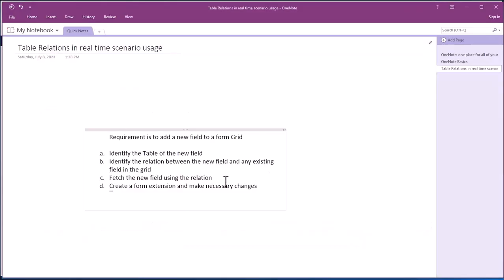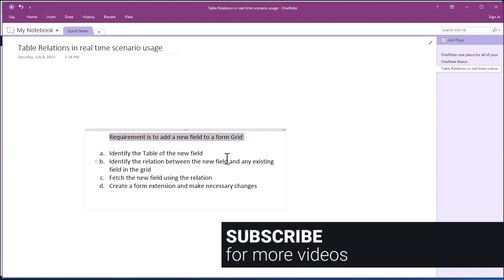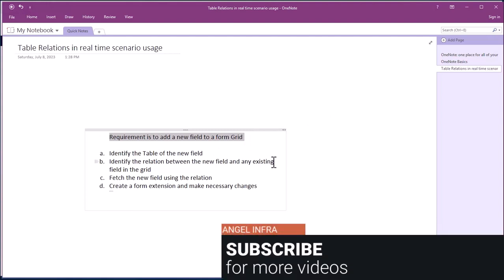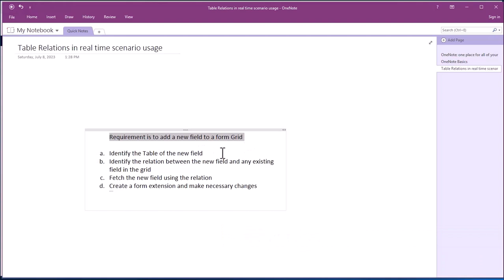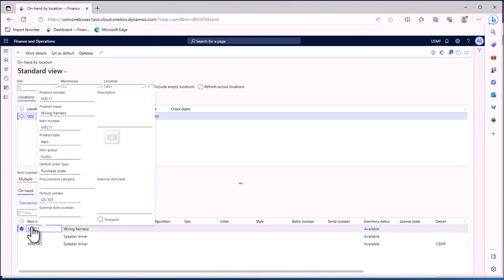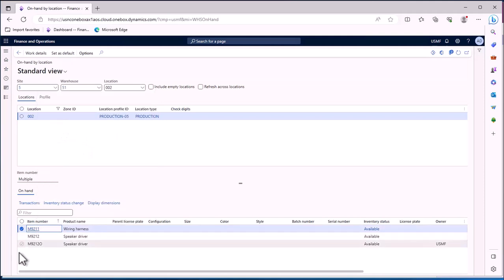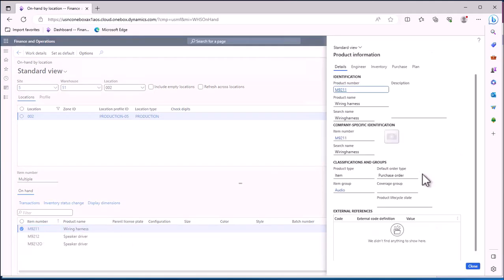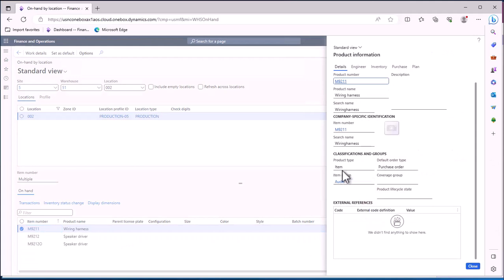I've created a requirement like this. The requirement is to add a new field to the form grid. So there are certain steps to follow to achieve this requirement. What are those steps? First, identify the table of the new field. Let's see, we have a form here. So this is the new field, right? We are going to find the data source or table for this group.